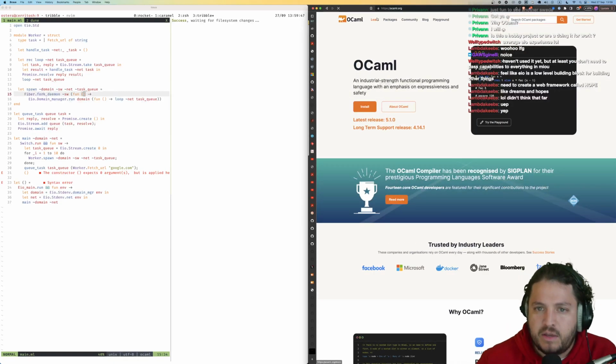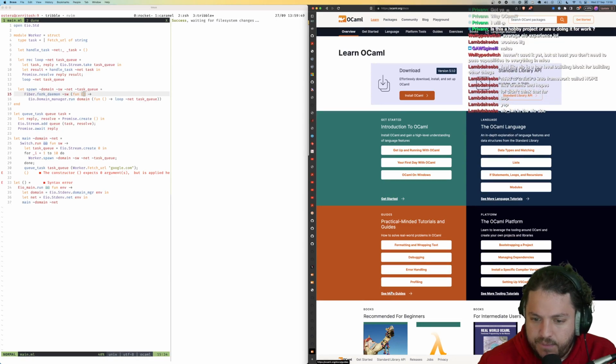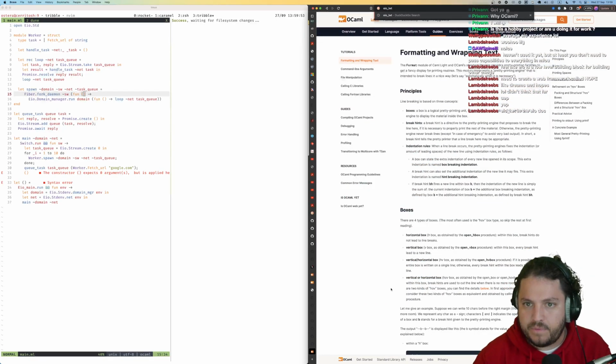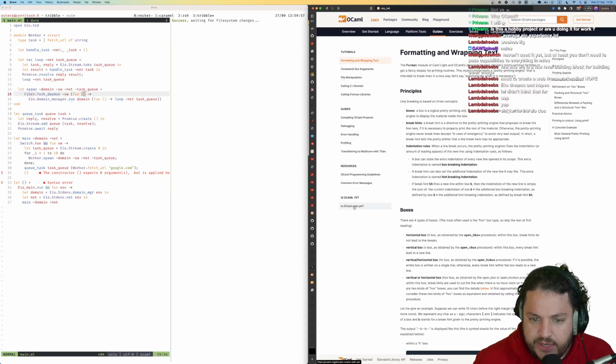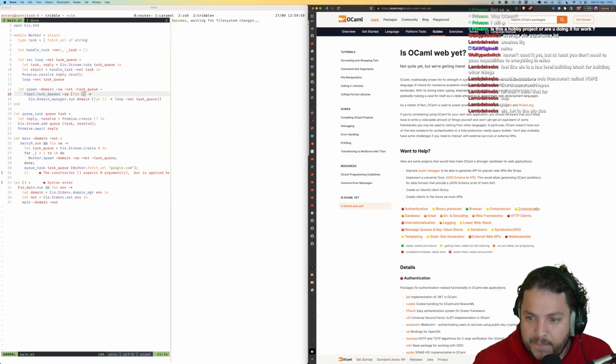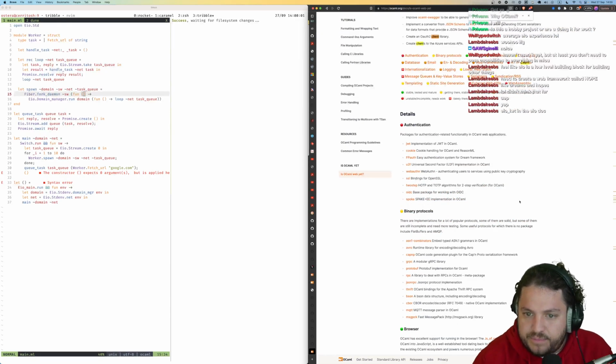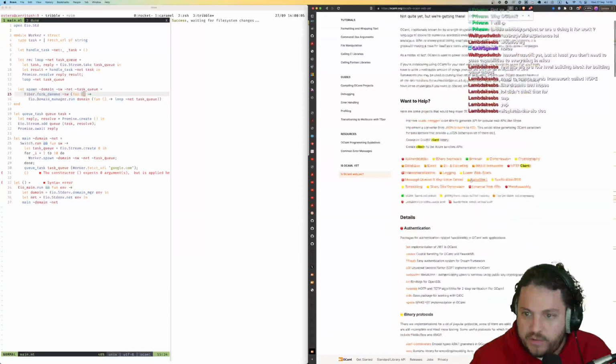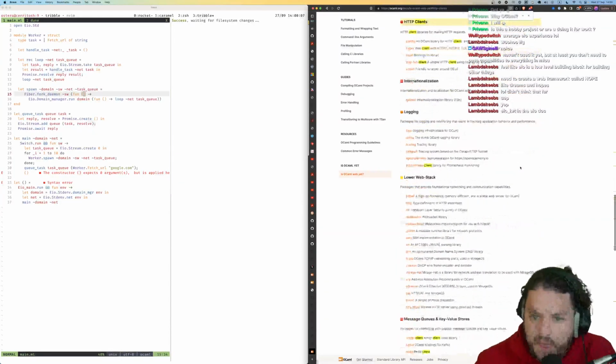OCaml.org. I think in the Learn section we had a link. EIO LWT. Yeah, that's what I searched for, but I got the other one. I wanted to check this link. Is OCaml web yet, right? HTTP clients. There's a category for this stuff. Ooh, there's so much stuff in here. Red. I don't think that's good.